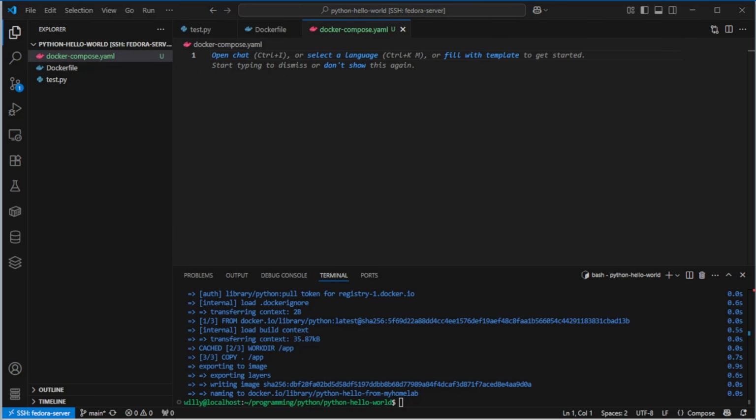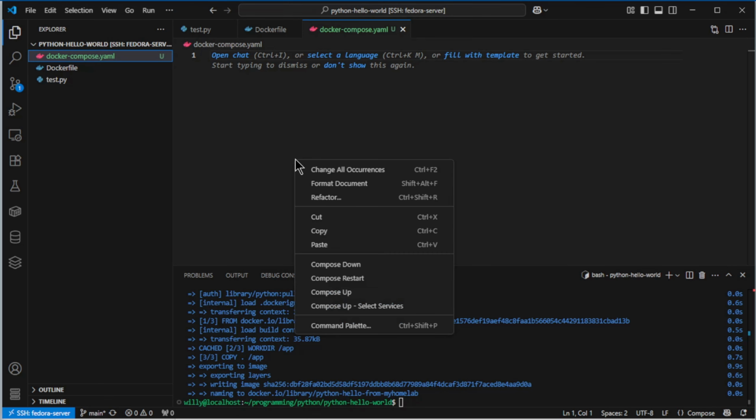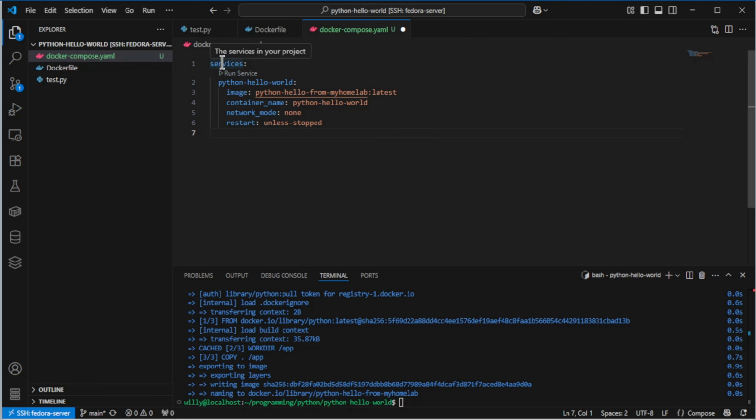Then you give it the following code, copy it, paste it. Services, Python hello world, it's a name, the image, Python hello from my home lab:latest, container name, Python hello world, the network mode, none, because we don't need a connection to a network, and restart unless stopped. Control S to save it.